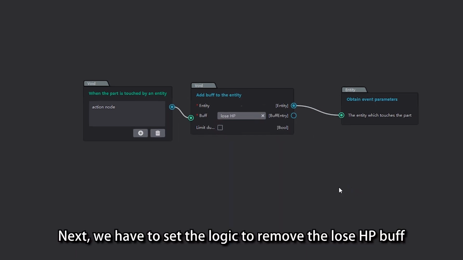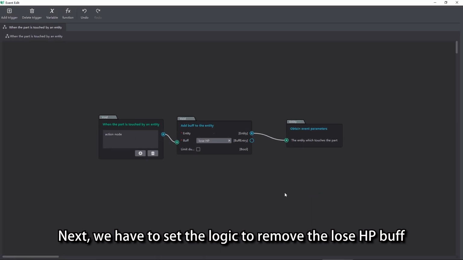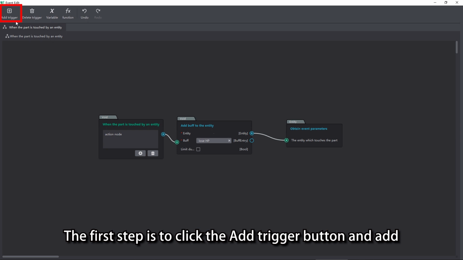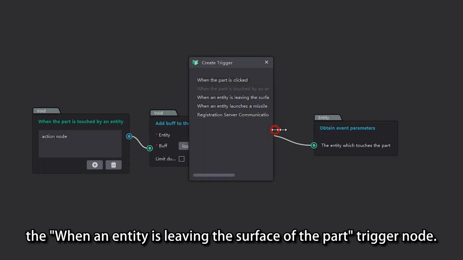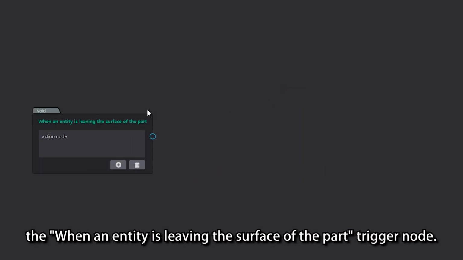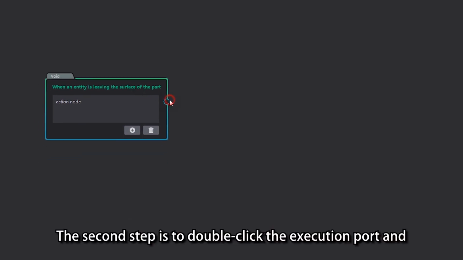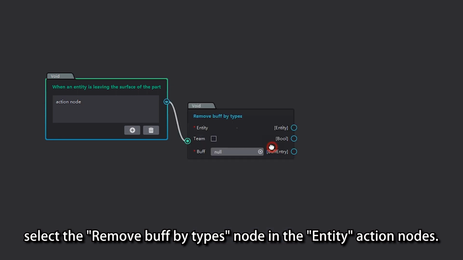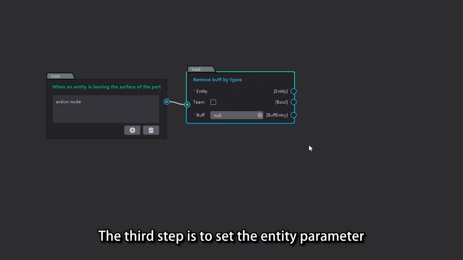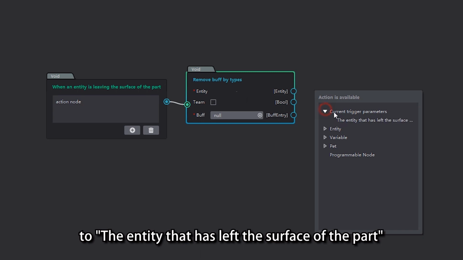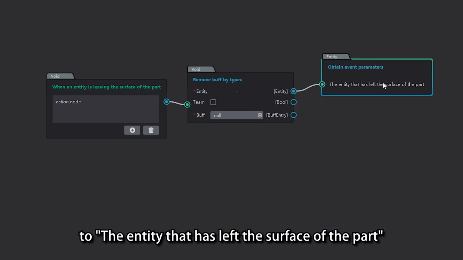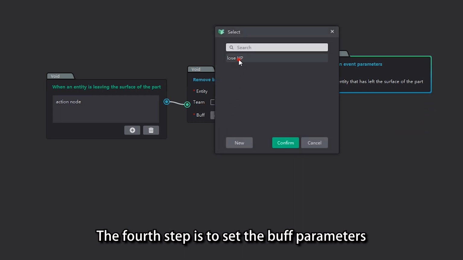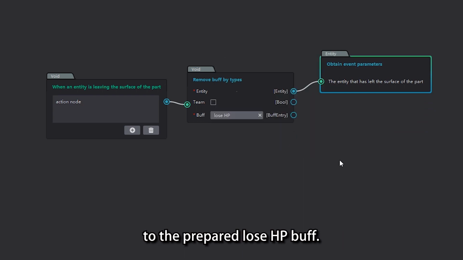Next, we have to set the logic to remove the lose HP buff when the entity leaves the part. The first step is to click the add trigger button, and add the when an entity is leaving the surface of the part trigger node. The second step is to double-click the execution port, and select the remove buff by types node in the entity action nodes. The third step is to set the entity parameter to the entity that has left the surface of the part in the current trigger parameters. The fourth step is to set the buff parameters to the prepared lose HP buff.